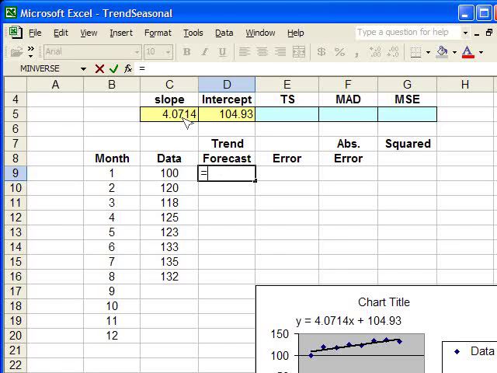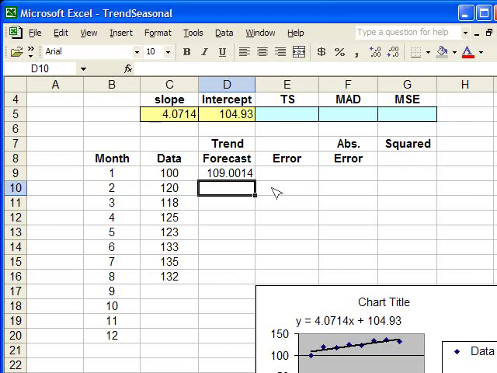And since we're going to be using it all the way down this entire column, I want to turn this into an absolute reference. So to do that, I hit F4 one time and it turns it into an absolute reference. Now I multiply this slope by the month, and I add to that the intercept. And again, since we're going to be using the same number all the way down this column, I need to do an absolute reference by using the F4 button on the keyboard. Once it's pushed, it automatically turns it into an absolute reference. Now I push enter, and there's the trend forecast.